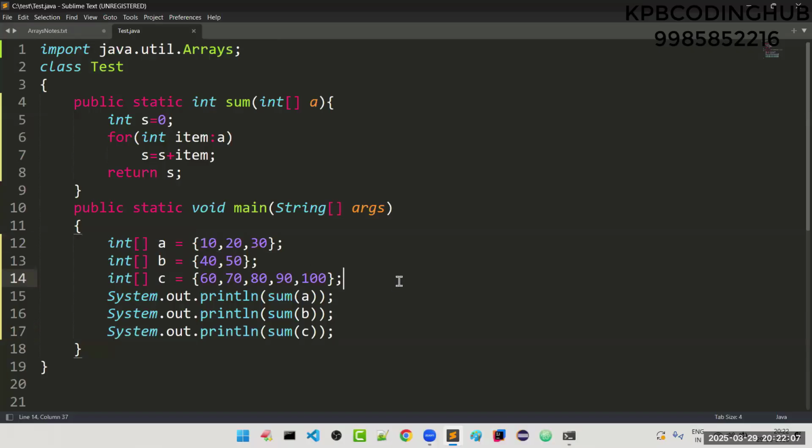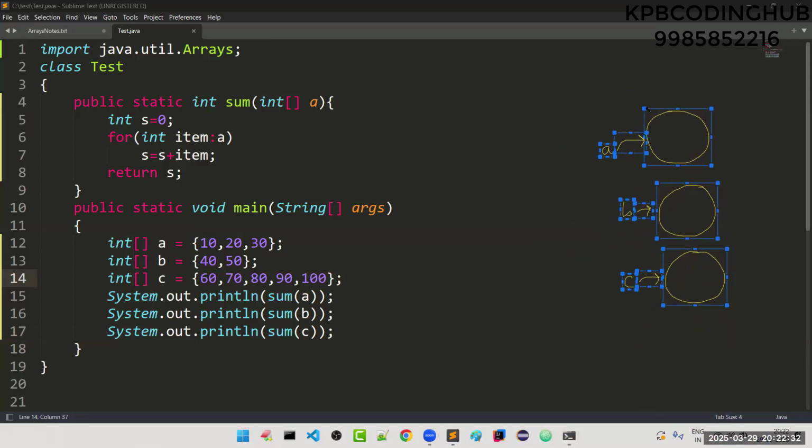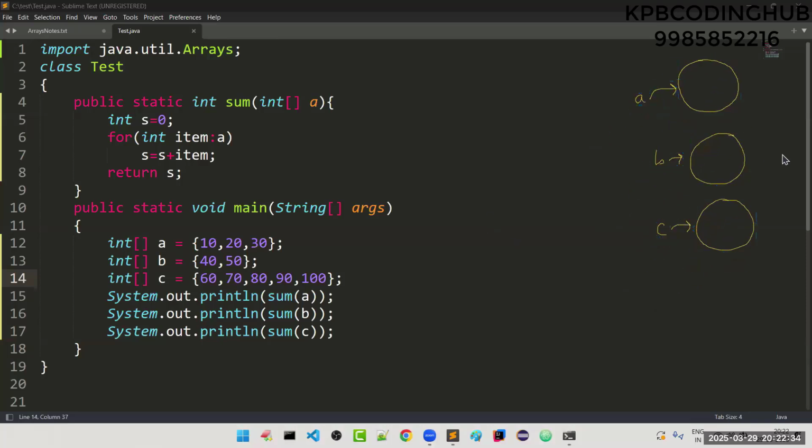Got it, friends? Yes. Now what will happen? Can I say one array object will be created? Name is nothing but A. One more array object will be created. Name is nothing but B. One more object will be created. Name is nothing but C. Correct, sir? Yes. Everyone clear? Yes, sir. This is nothing but object creation style.